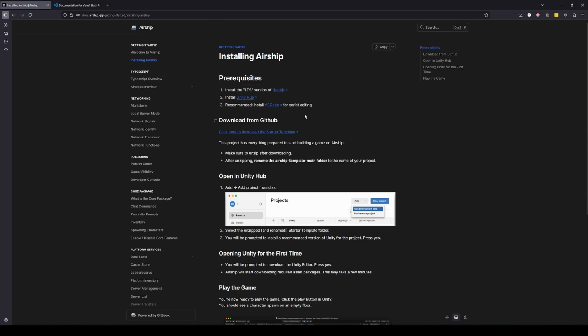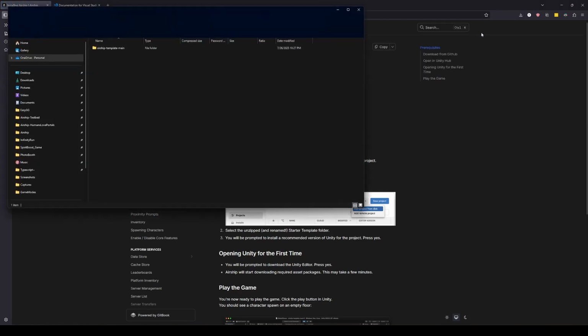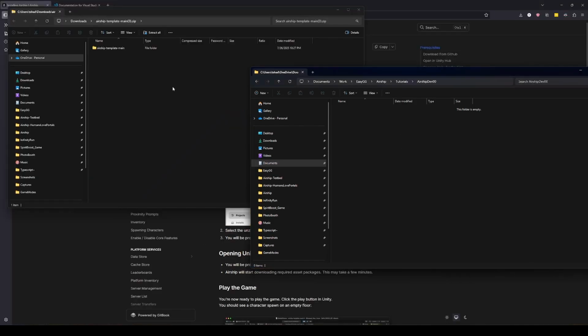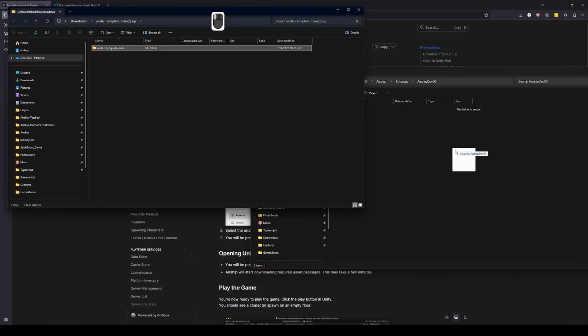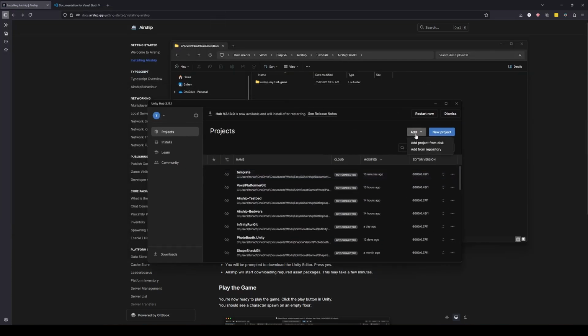The next step is to install the actual Unity project for Airship. You can click on the download to start with the template. We recommend that. It is possible to start from scratch, but there are some required complicated steps to do so. So just go ahead and download and unzip the project, give it a meaningful name for whatever you want your game to be, and then go ahead and open up Unity Hub.